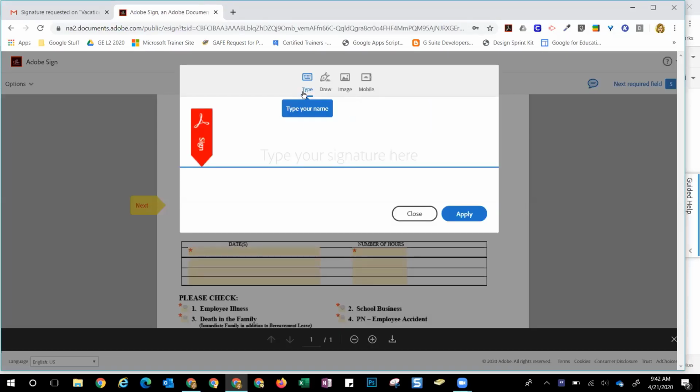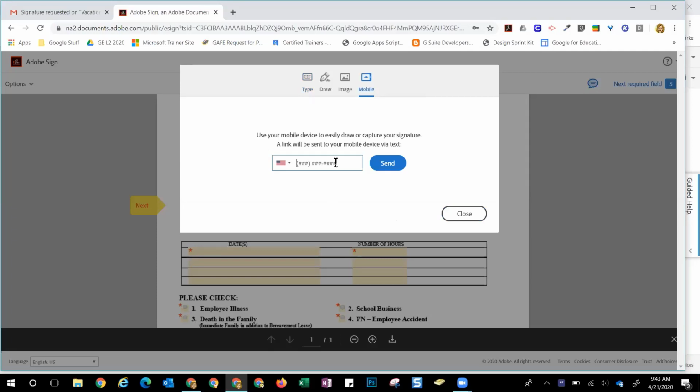Here I have different options to sign. I can just type my signature, I can draw my signature. If I have a signature as an image, I can pull that in, or I can actually send this to my phone to sign with my finger, and then it attaches back to the device. Do I have my phone? I could show you that. This is what it looks like if I choose my mobile device.